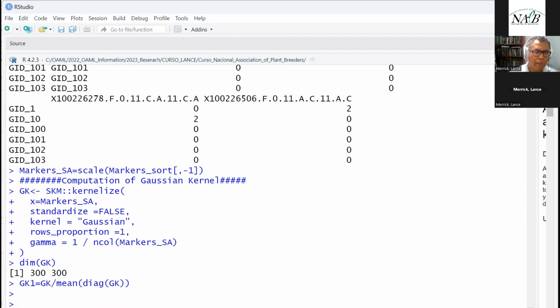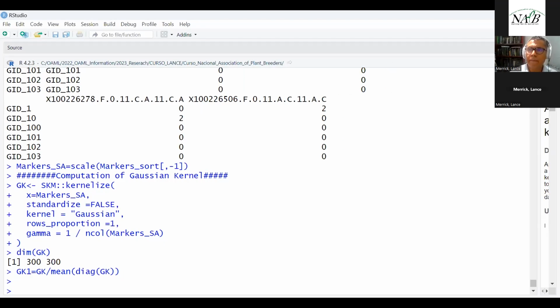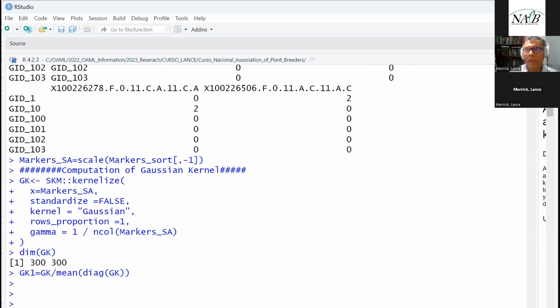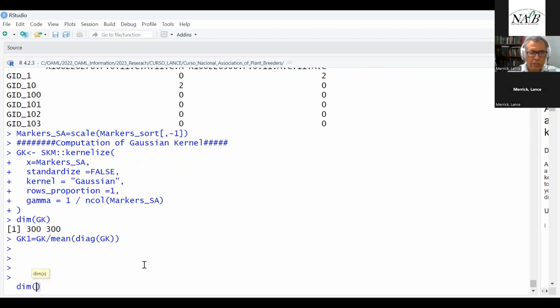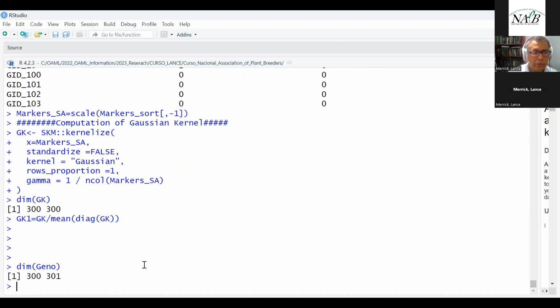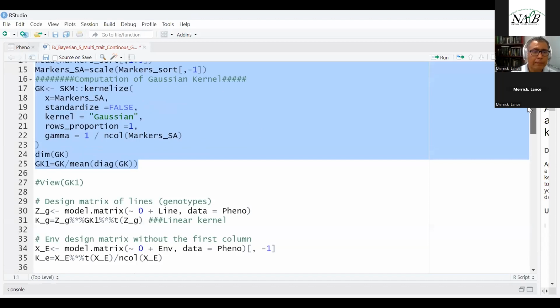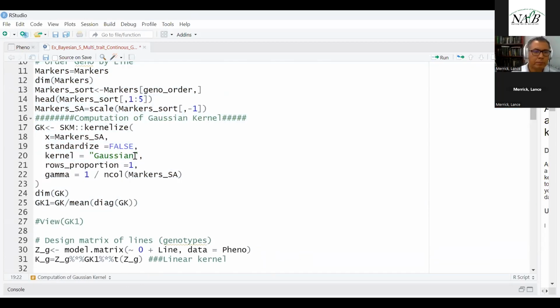Let me check here. For example, you can put in the dimension of the genome. Here I get 300, because I remove the one column that identifies the lines, but it's 300 by 300. Because this is ordered, I don't put the identifier of the lines of genotype. Now I have the kernel, the Gaussian kernel, because I put here Gaussian.